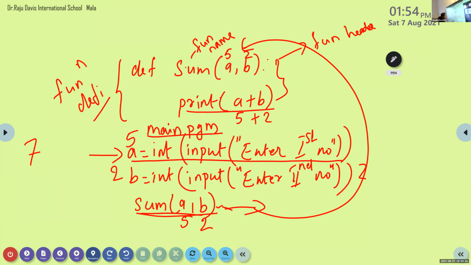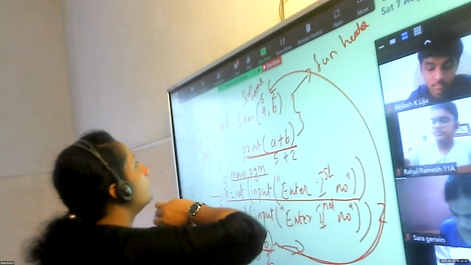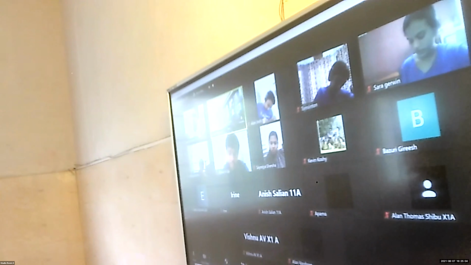When a function call statement is encountered, then the control will move to the function definition, then it will execute the statements inside that function definition. Okay, is it clear? Okay, then write another program. Write a program to find the multiplication of two numbers using function.